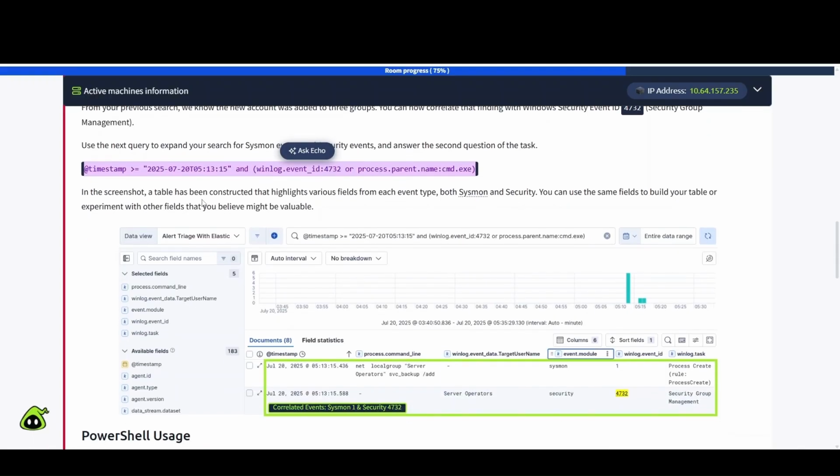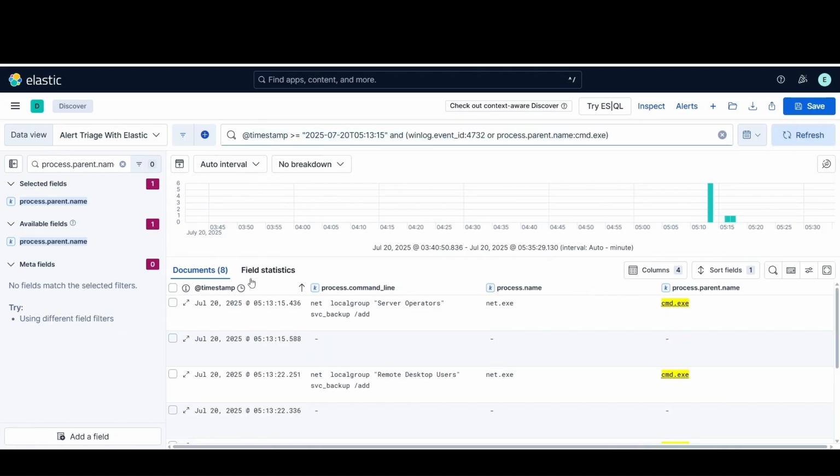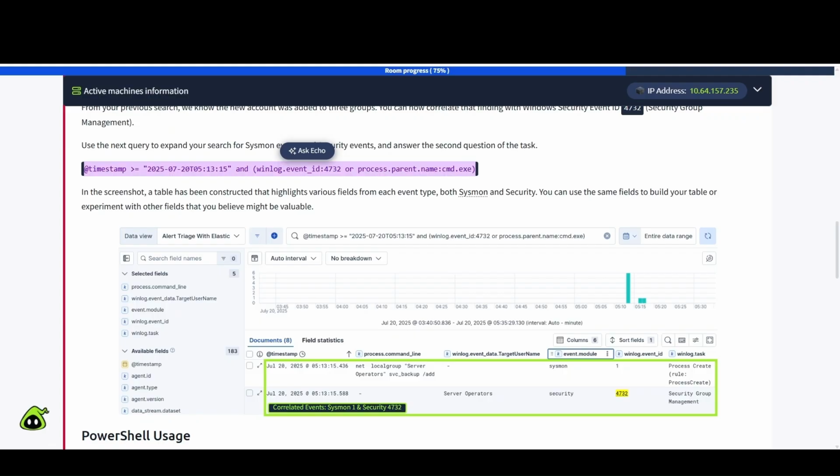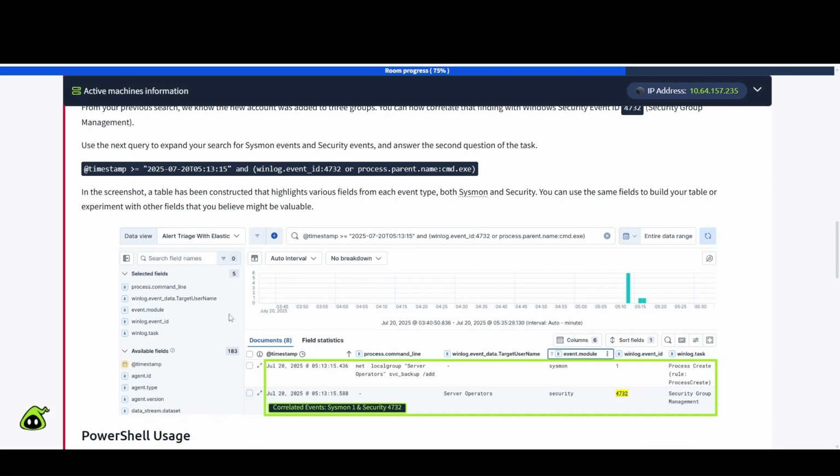In the screenshot, a table has been constructed that highlights various fields from each event type, both Sysmon and security. You can use the same fields to build your table or experiment with other fields that you believe might be valuable. Nice. And I recommend experimenting while you're in here playing around, trying to find out the answers so you can get familiarized with how these SIEMs operate. Okay, so it should look something like this, which I think we already have.